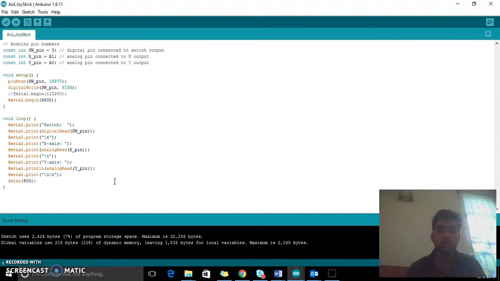So what is a JoyStick? You are all very familiar with it from games, basically computer games where you use a joystick to change the position of the cursor. So we are going to use a similar kind of joystick. Right now, if you can see over here, I have a joystick which looks something like this.